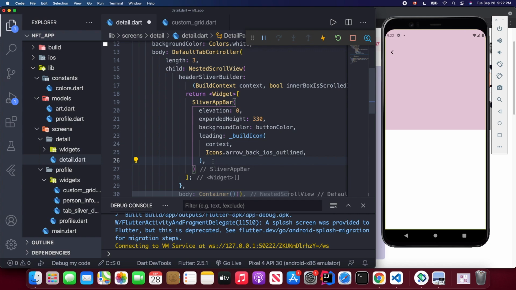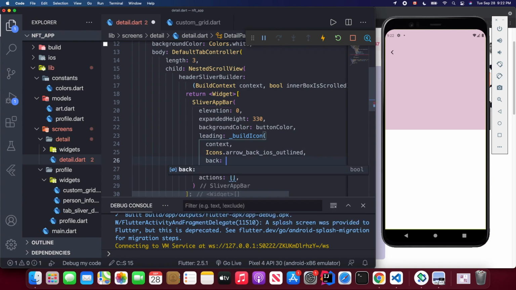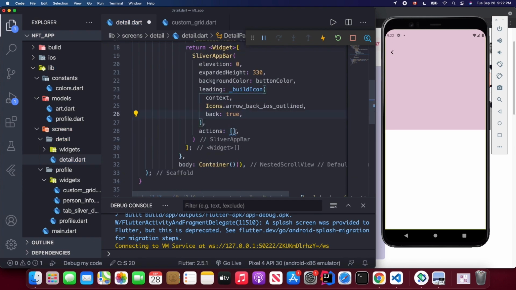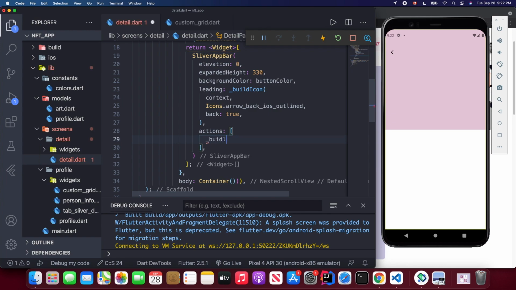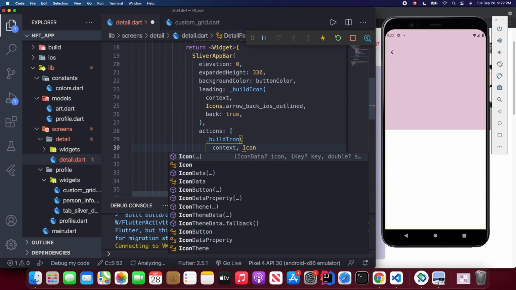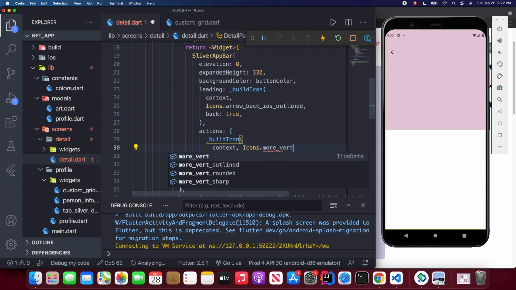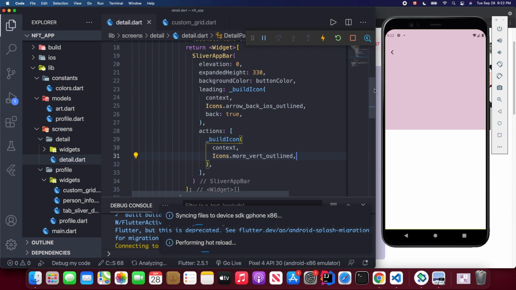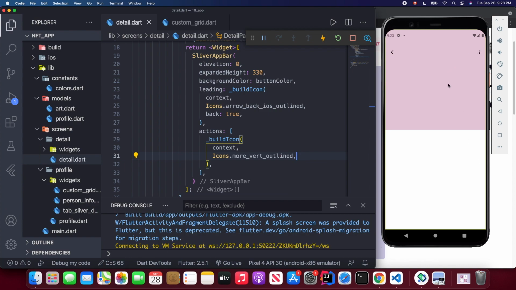Okay, so let's use this one, and I think we're going to place it in our actions, and here I'm going to set this back to true. Okay, for our actions, and also call this build icon. So inside this build icon, I am going to place the context, and also icons dot more horiz outlined, right? So let's save, and we have this icon as well, but we disabled the onPressed method, so it's not going to go back to our profile page, but only this back button works.